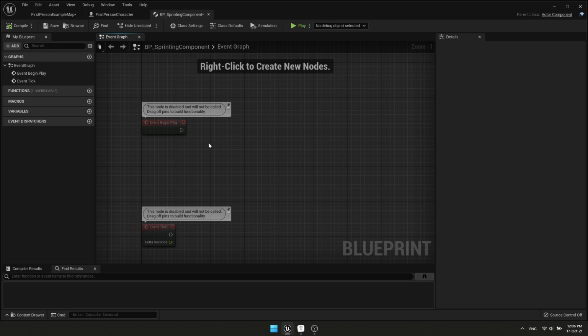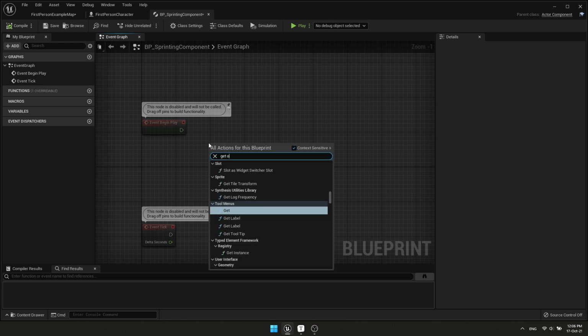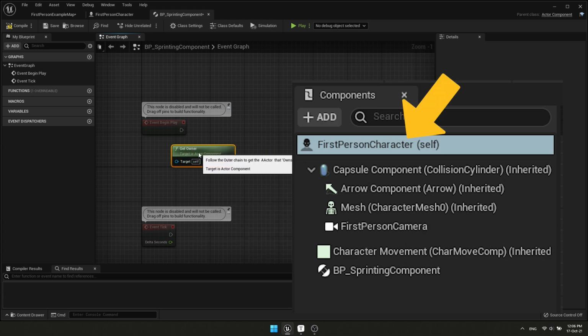So this logic here will be nicely isolated from our first-person character blueprint. And since it's isolated, we now need to explicitly get all of the things from first-person character blueprint that we want to work with. With getOwner function, we can get the containing actor of this component. It's going to be first-person character in our case.